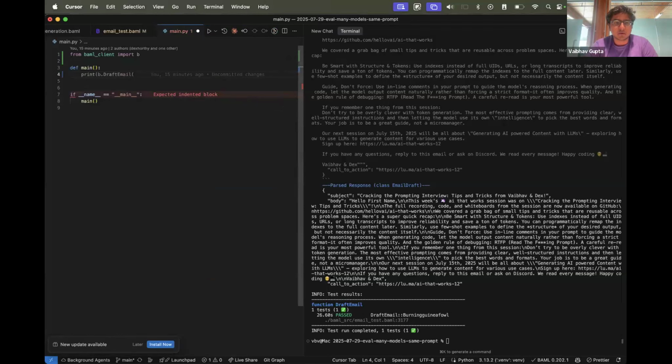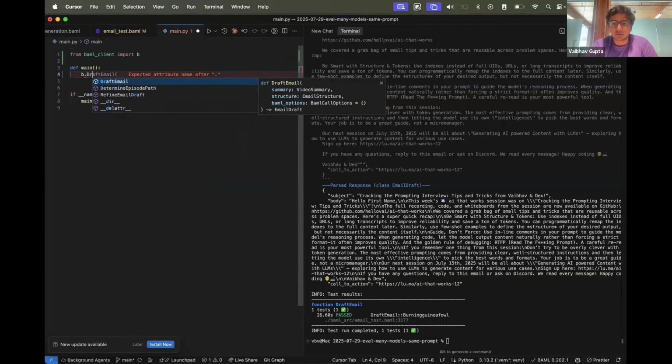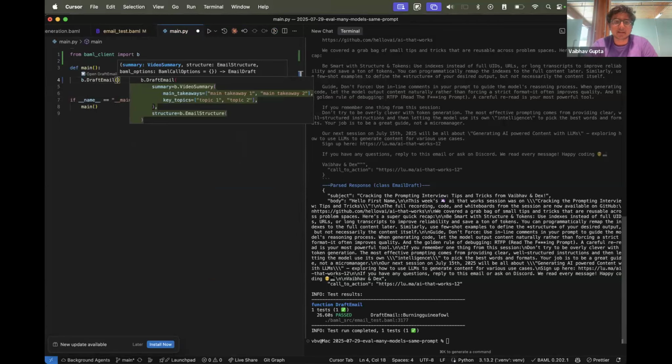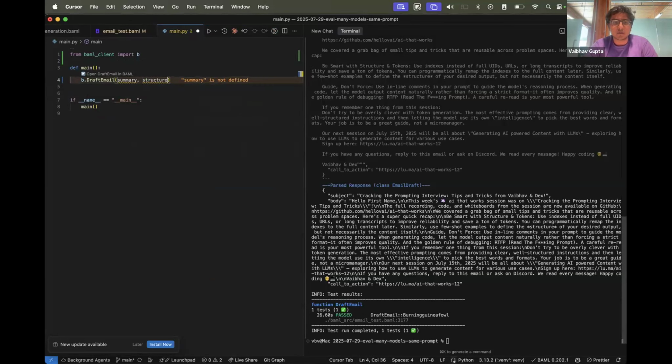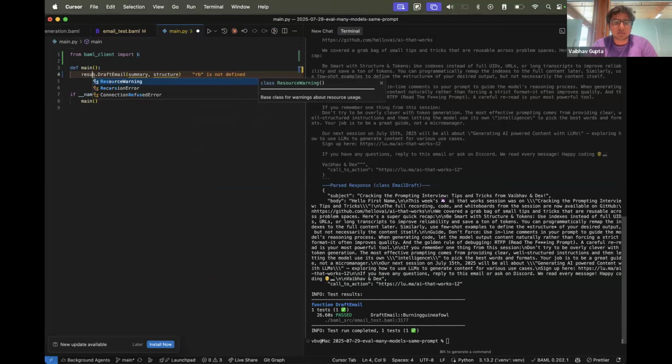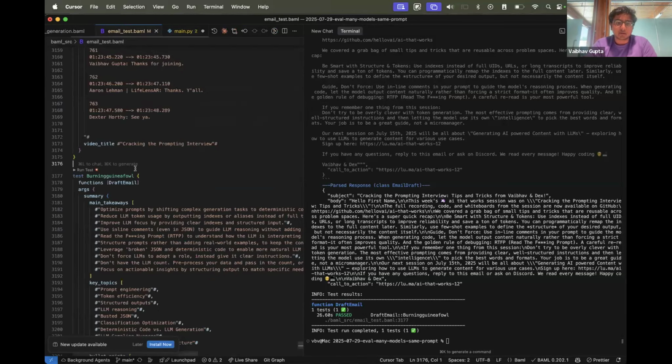And what we'll do is b dot, and the test that I'm making is only on draft email. So draft email. I'm going to pass in some sort of summary into it and then a structure along with it. And then I'm going to get the results. And at some point, what I want to do is swap the models. So let's really quickly make a test case from this.